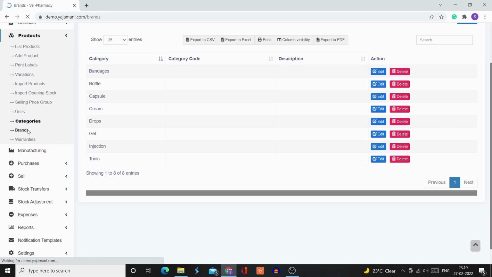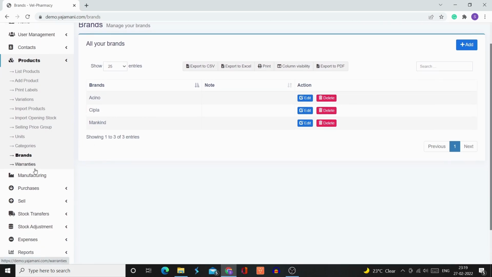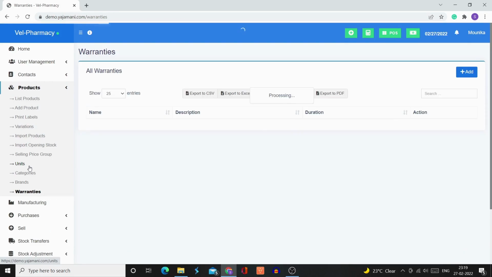And here the brands, so here you can add different brands like Aquino, Cipla or Mankind like that. And here you can add the warranties. Okay, so here you can add them if there are any warranties available.